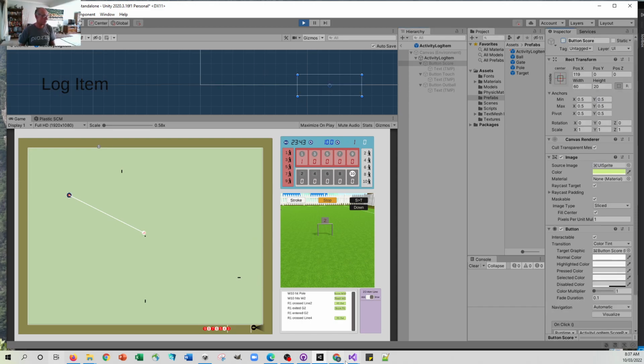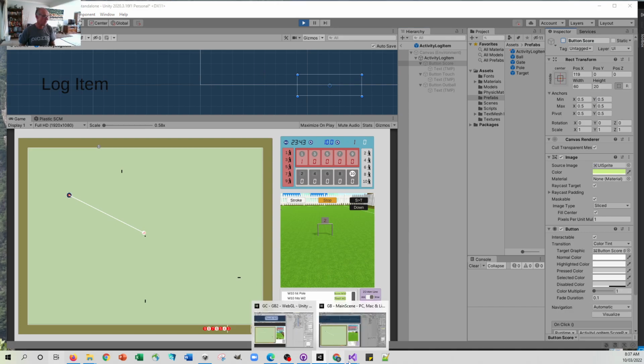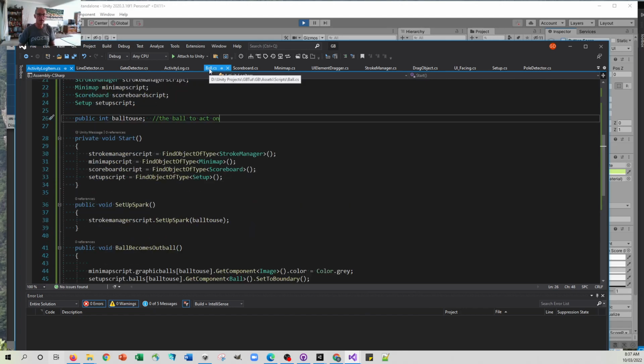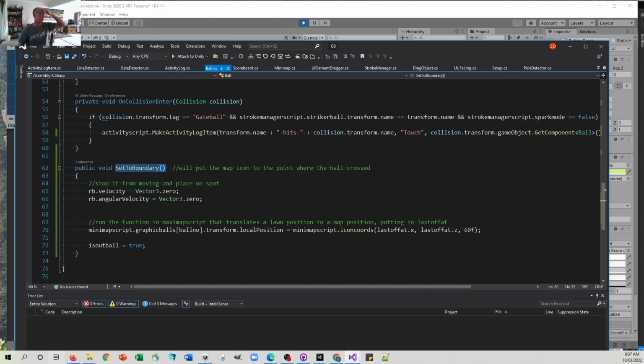So the scripts that have had to change are the ball script, which has had to have a reference. When it reports a hit, it needs to trigger the touch button, and it needs to know which ball is going to be the ball that should be touched. And all of the scripts that recorded information in the scrollable list now need to pass all three bits of information: the message, the button, the ball.